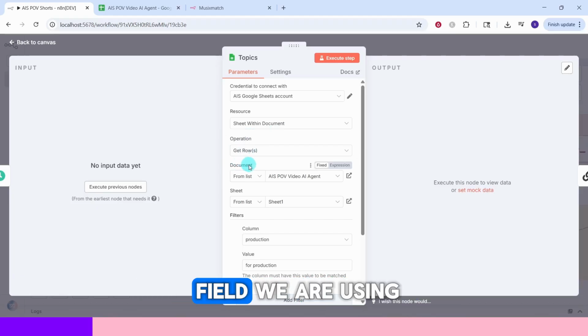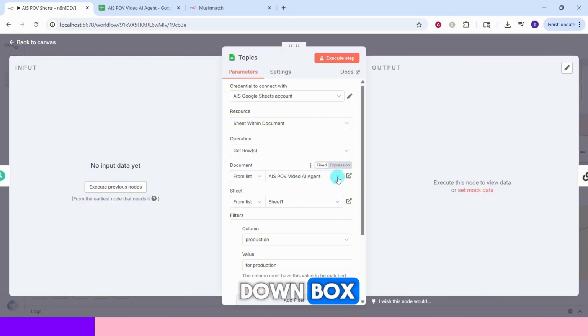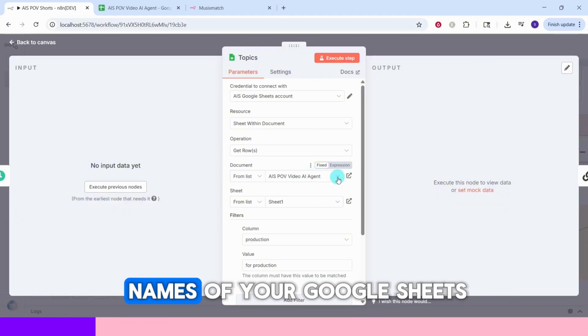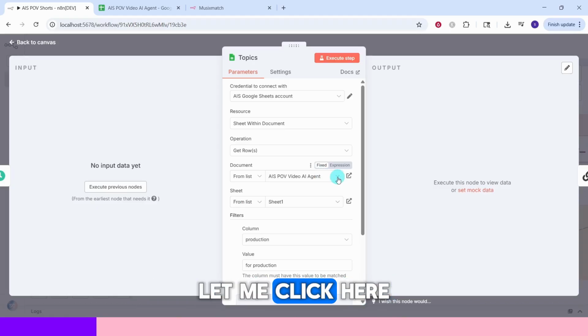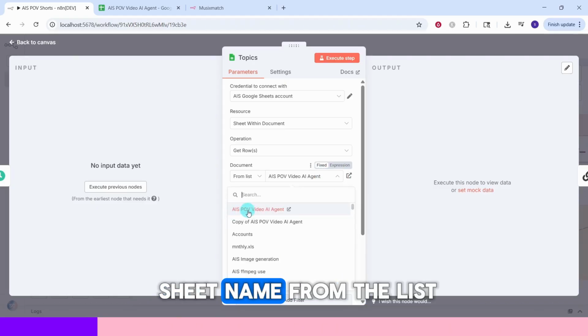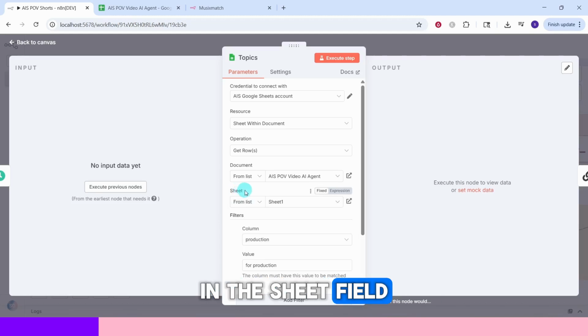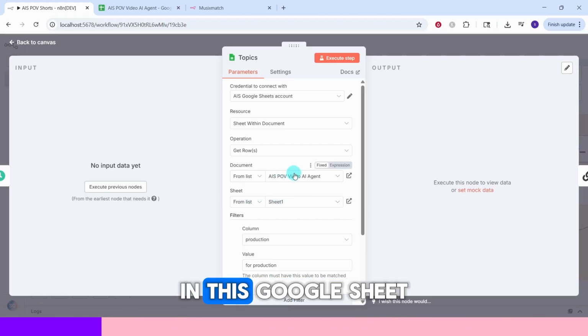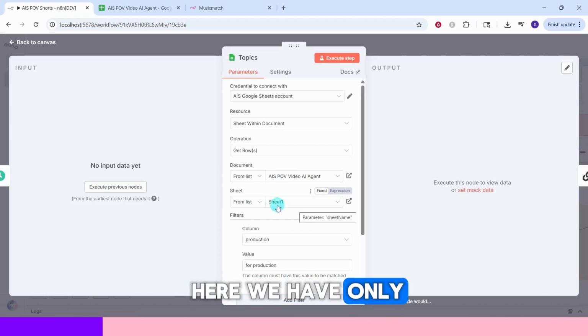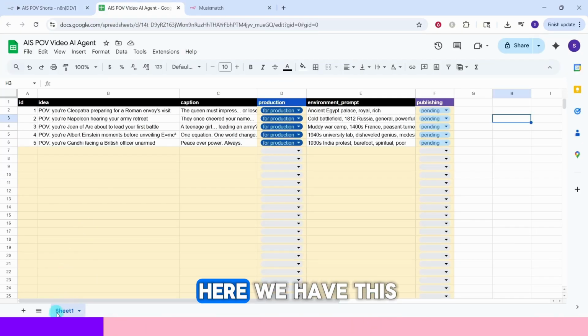Then in the document field, we are using from list, and here if you click on this drop down box, it will display the names of your Google Sheets. Let me click here, then select the Google Sheet name from the list. In the sheet field, we have specified from list, and here again you can click on this drop down box. It will display the sheet names in this Google Sheet. Here we have only one sheet. As we can see here, we have this name as sheet 1. That's what we have here.